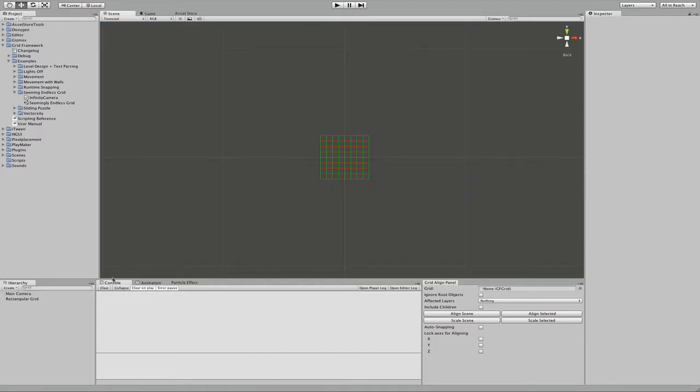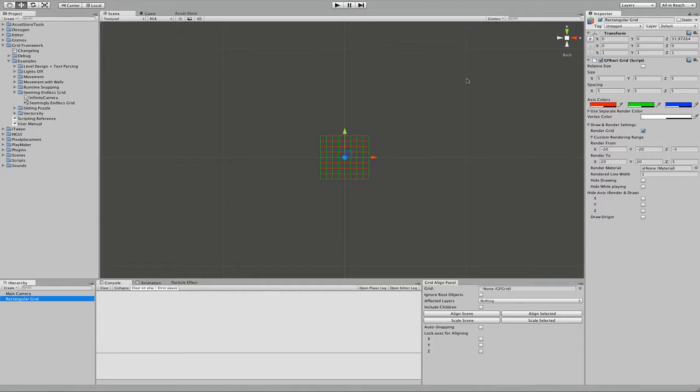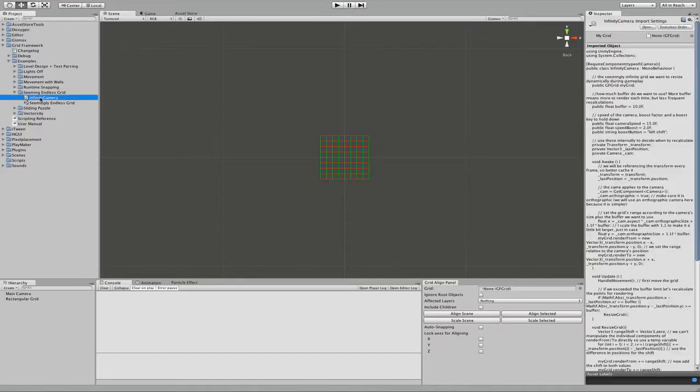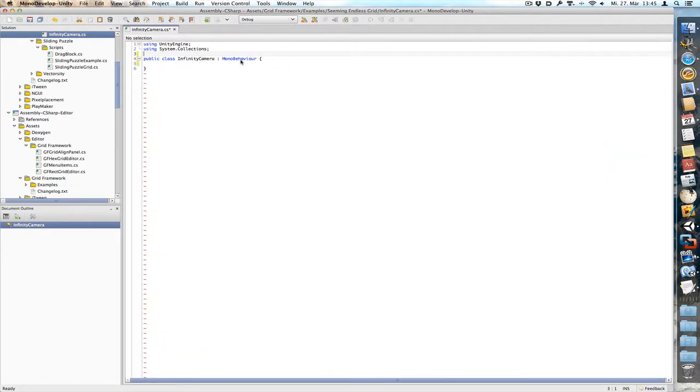Let's now take a look at how we can write such a script that creates the illusion of having an infinitely large grid. Let's start by making a script called Infinity Camera. And first of all, we need to require a component, and it's going to be type of camera.